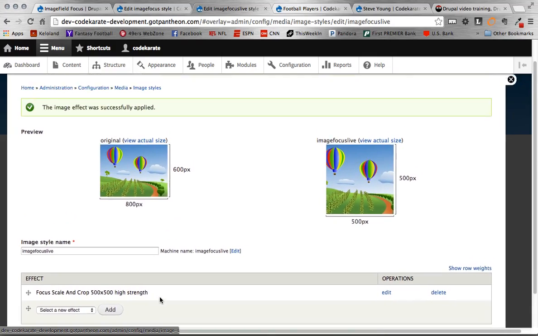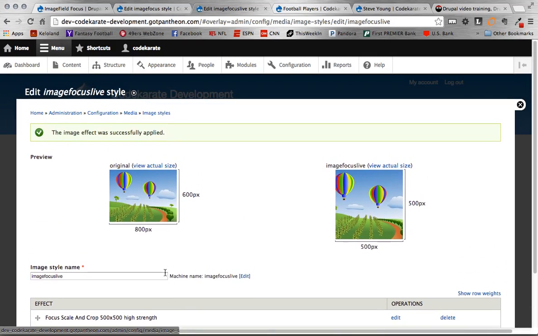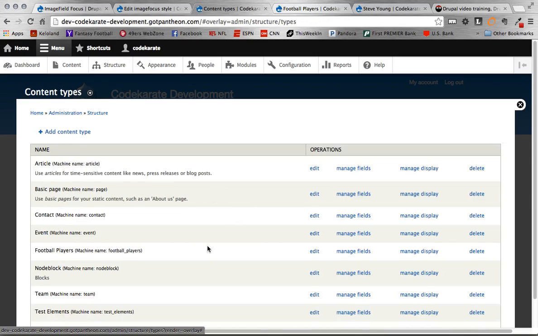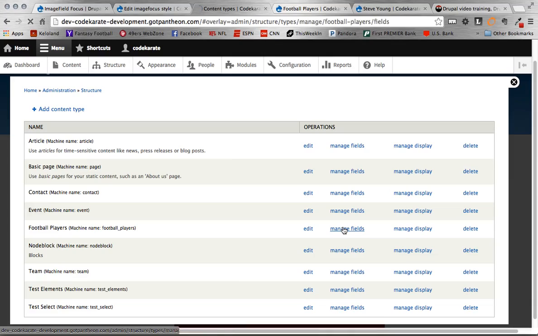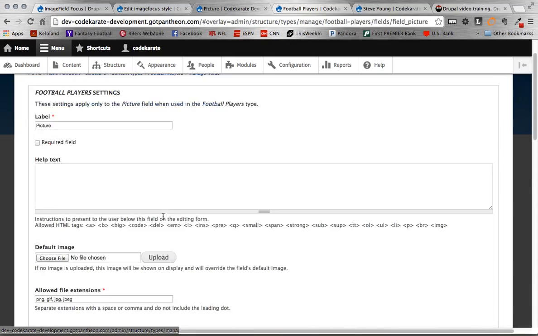And then all we need to do is assign this field to our content type. This obviously does work with views as well, but for this we're going to just use our content type. So we head over to Structure, Content Types. We're going to find the content type we want to manage, which is going to be football players. And we have a picture field already included. So we're going to edit that picture field.